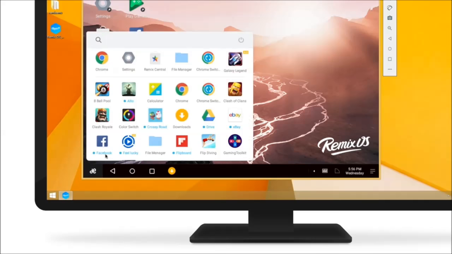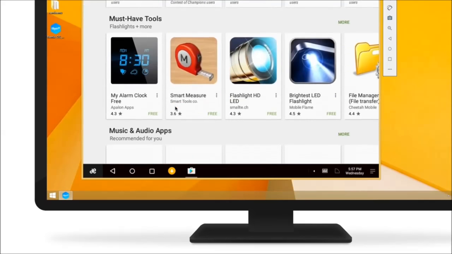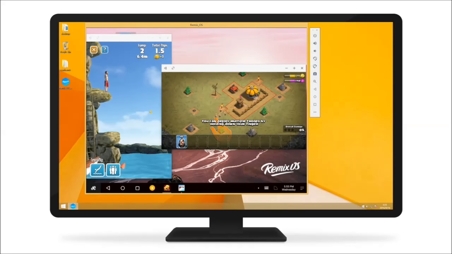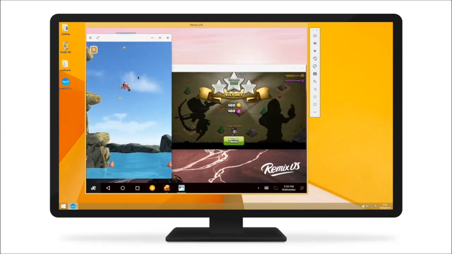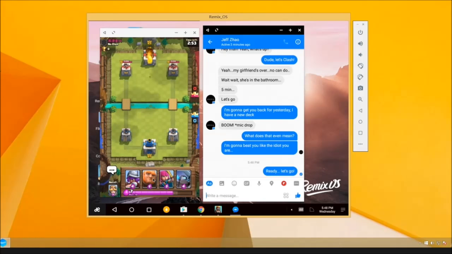With full access to Google Play, you can run all the Android games and apps you want. Flip Diving, got it. Clash of Clans, you bet. Flip Dive while you clash your clans, absolutely. Want to message your friend while you own him in Clash Royale? This is mobile chatting and gaming at its simplest.